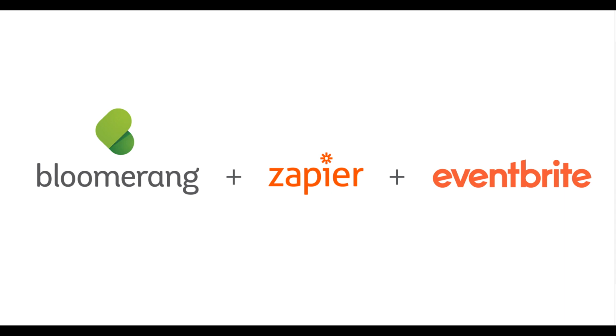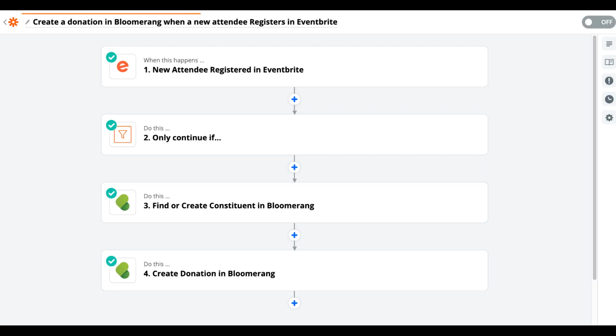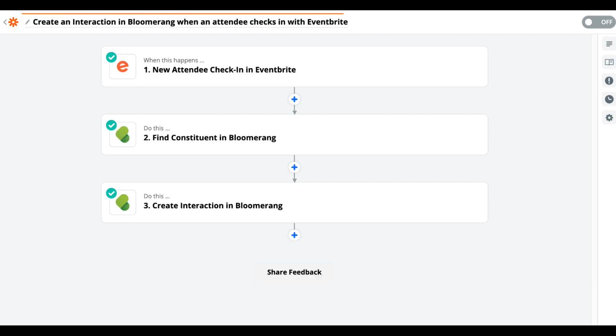Let's create a connection between Bloomerang and Eventbrite using Zapier. In this example, I'm using a template in Zapier that creates a donation in Bloomerang when a new attendee registers in Eventbrite. I'm also using another template in Zapier that creates an interaction in Bloomerang when an attendee checks in with Eventbrite.